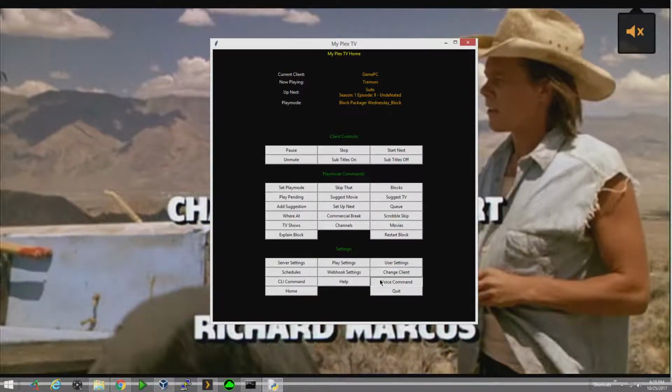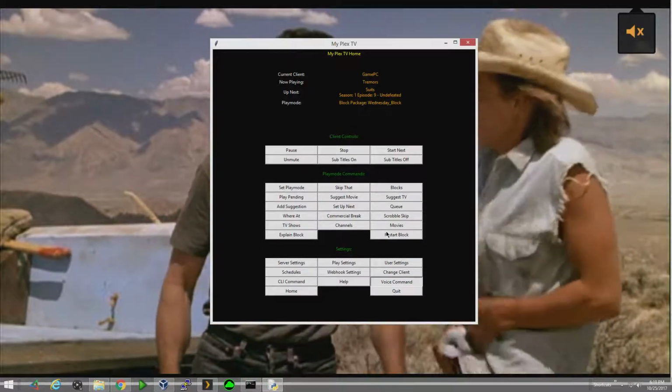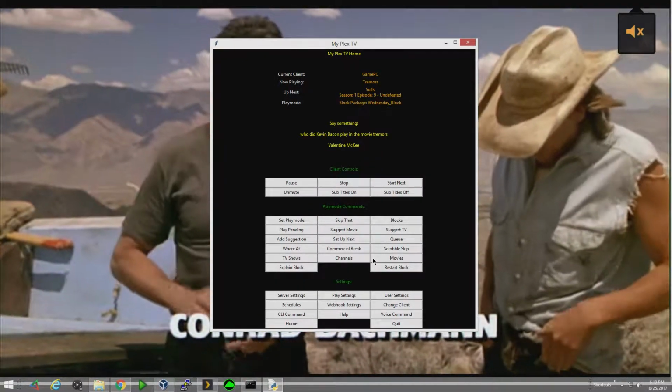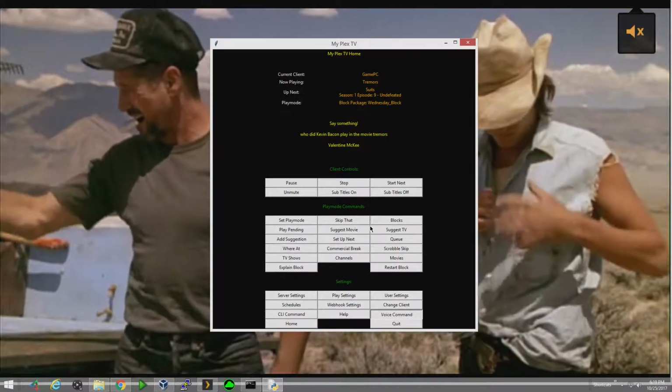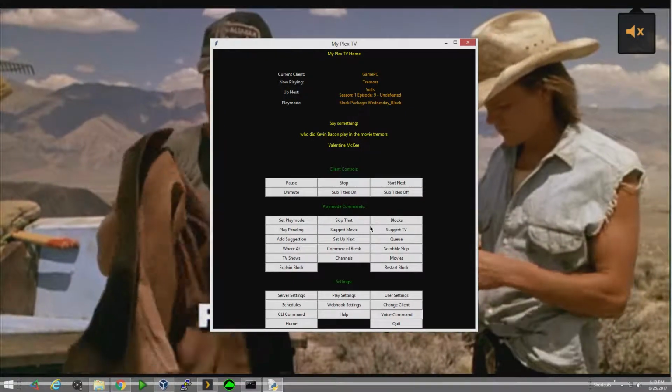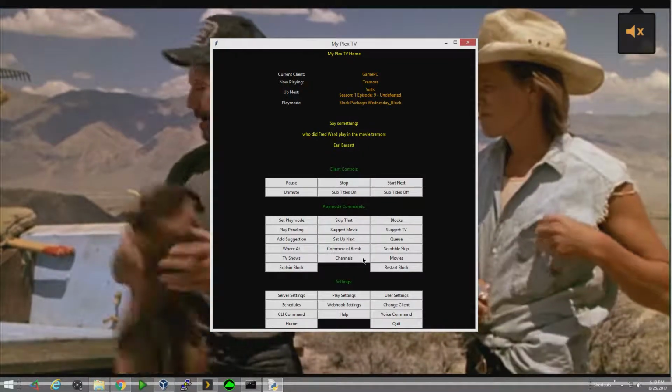Who did Kevin Bacon play in the movie Tremors? Valentine McKee. Who did Fred Ward play in the movie Tremors? Earl Bassett.